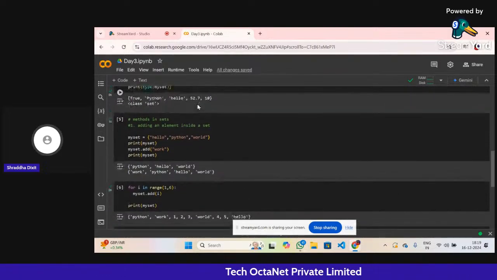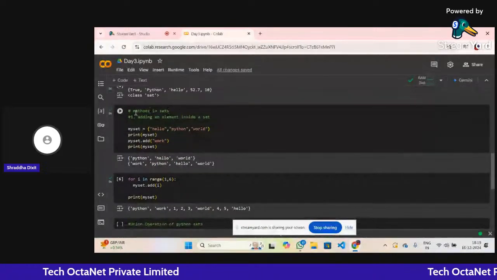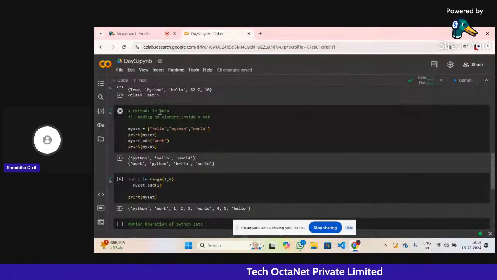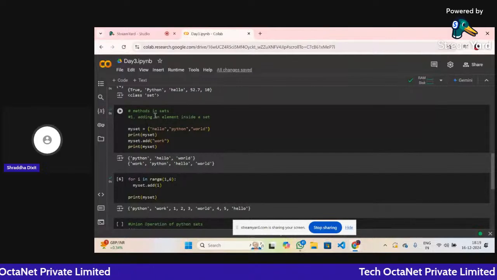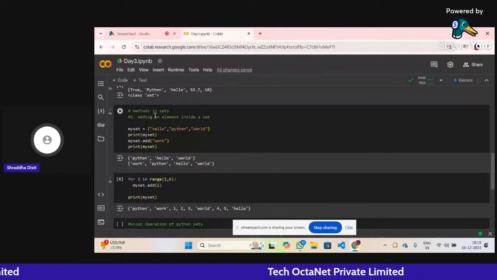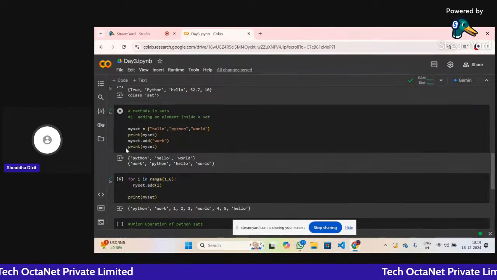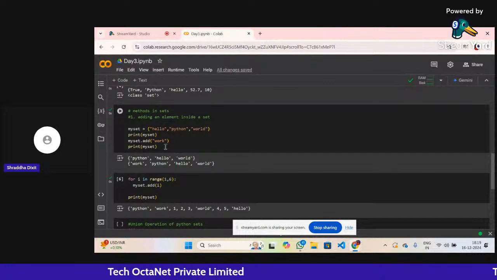Okay, then we looked at the methods which are supported in sets. Number one is how we can add an element. We defined a set, suppose my set, and then we print it. Then we add an element work. Then we again print the set so that we could know whether the changes have been made or not.